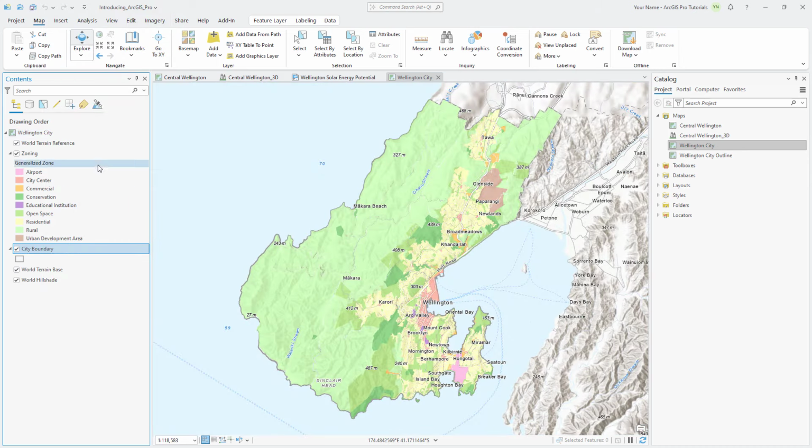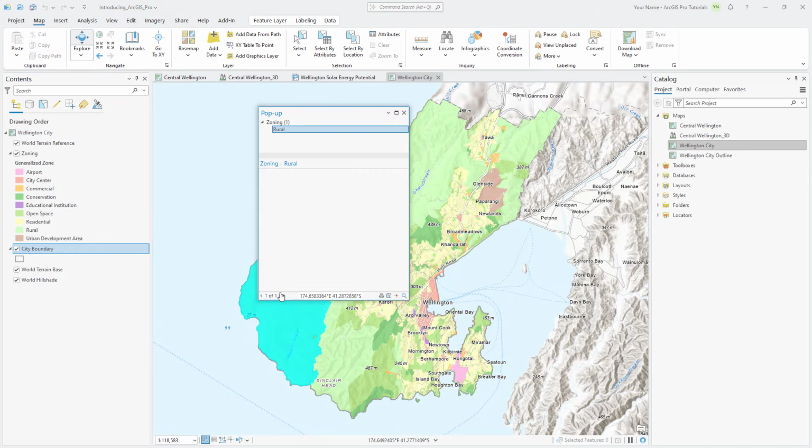On the map, click anywhere inside the city boundary to open the pop-up pane. The pop-up pane contains information on the zoning layer's attributes in the location you clicked. This is because the zoning layer is located at the top of the drawing order. By default, the Explore tool opens pop-ups for the topmost layer. Click Close on the pop-up.